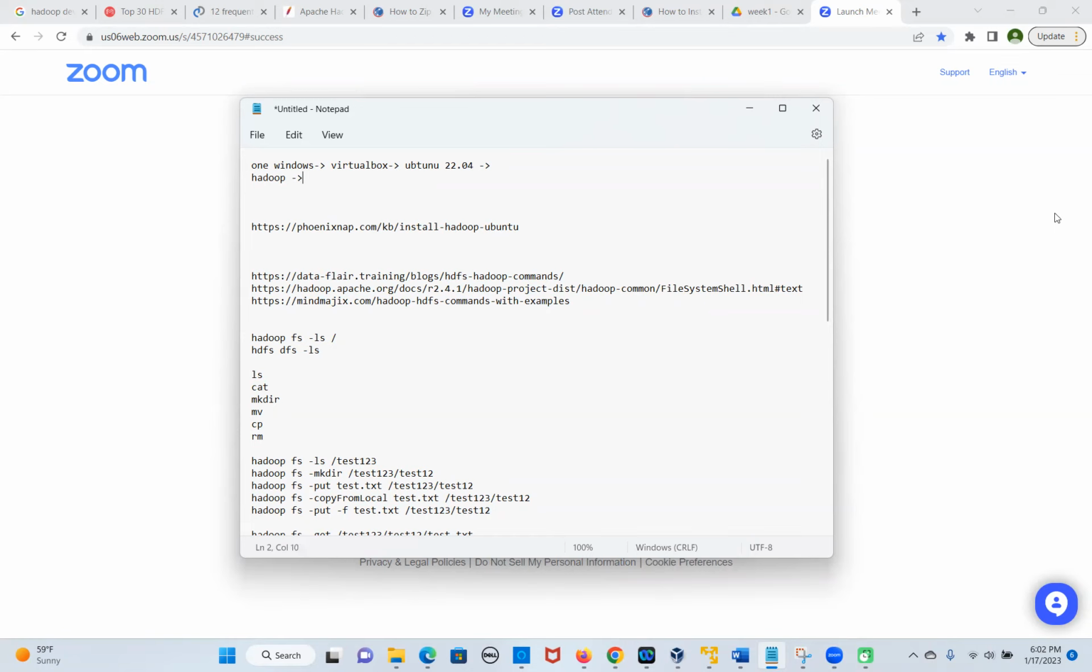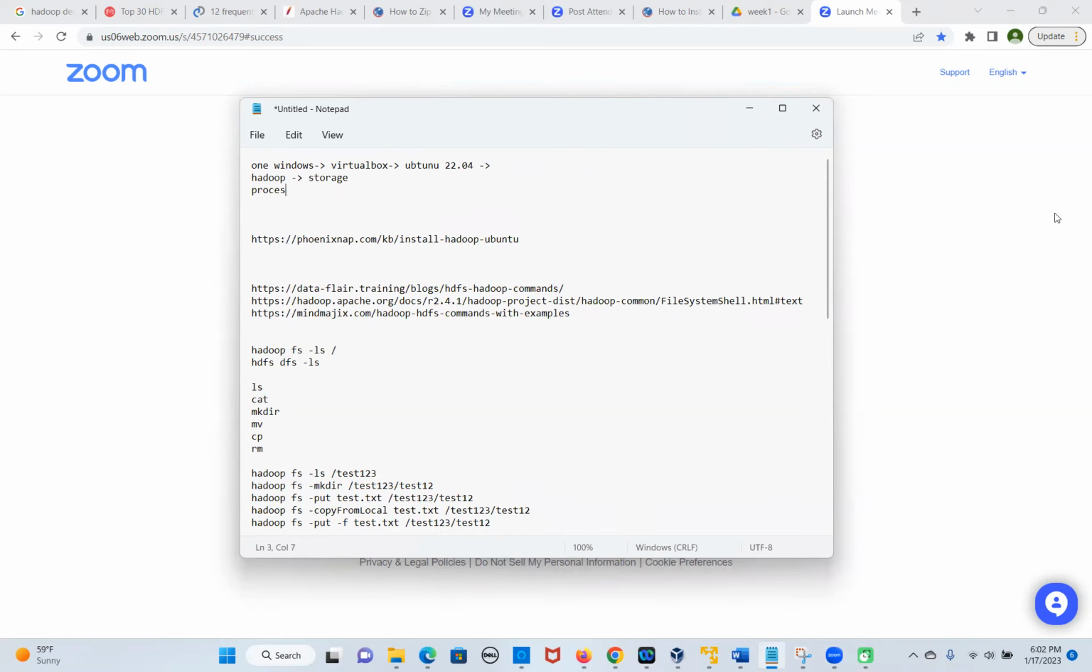When you install Hadoop, Hadoop has two core components, the primary components. One is storage and one is processing. The storage component is HDFS, Hadoop Distributed File System, and the processing component is MapReduce. So it is one framework which provides support for storage as well as computing. Generally we use these two things only.